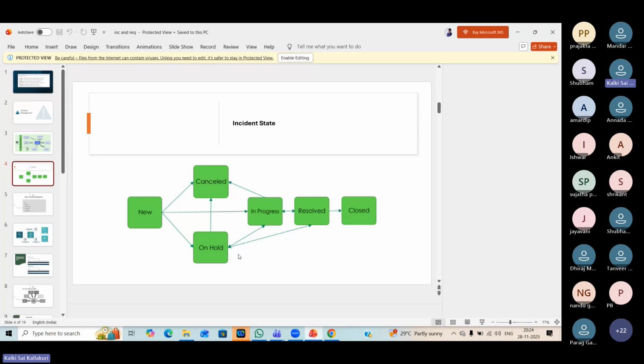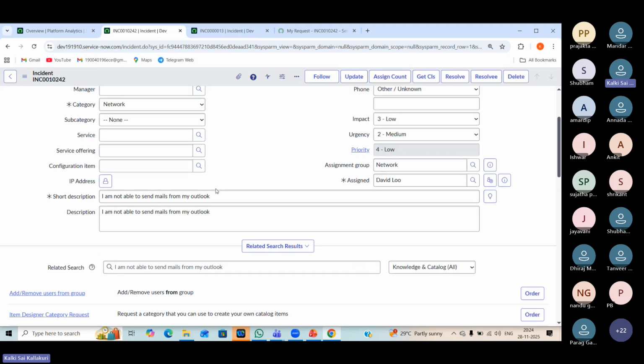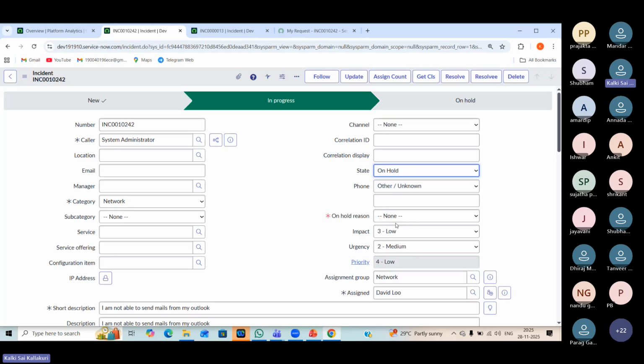Okay, and consider what if the agent needs some extra information from the end user. What if David needs some extra information from the system administrators in order to continue resolving this issue? You can ask some info, like from when you are facing this issue, or whether you are not able to send mails to any mailbox, or only to a specific mailbox. If the agent has any questions for the end user, in that case he will mark the state as on hold and select the on hold reason as awaiting caller. That means he needs some information from the caller, the affected user, in order to resolve the issue.